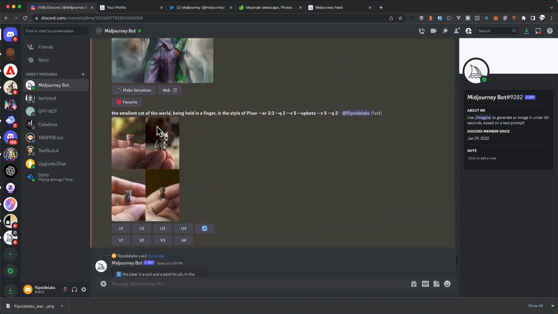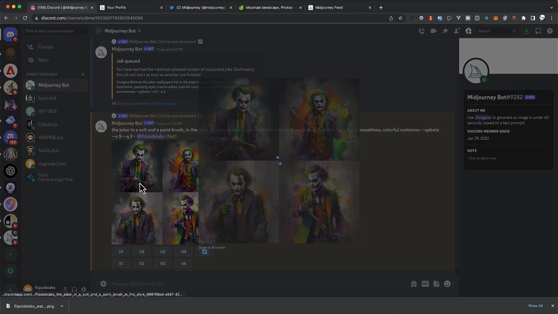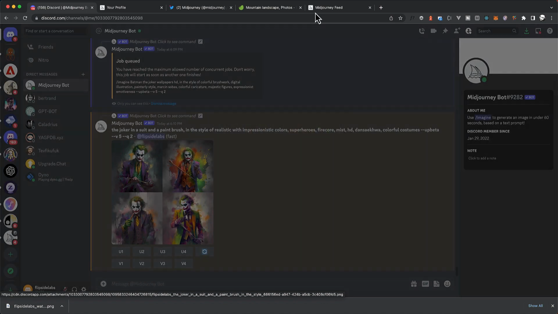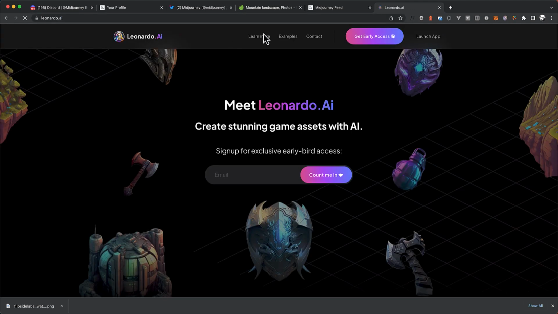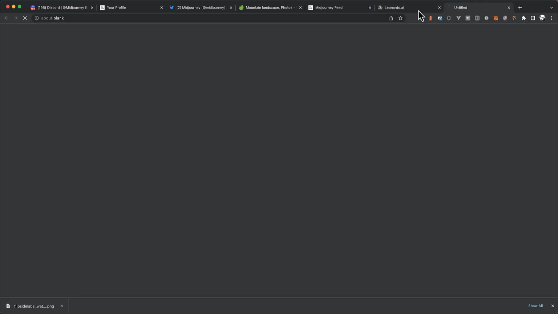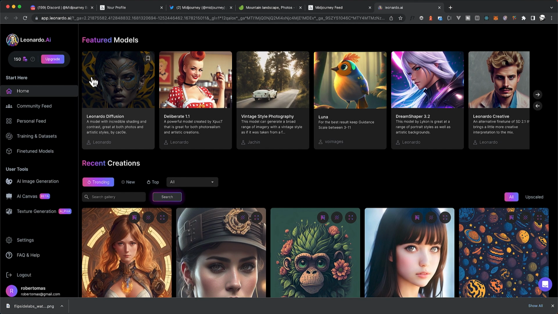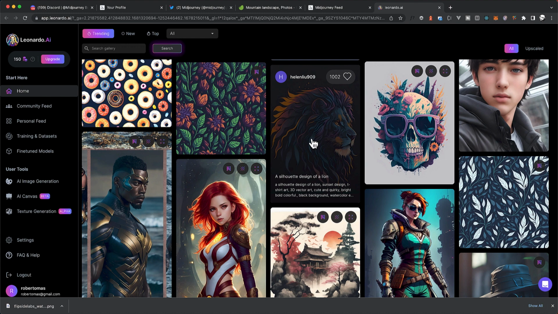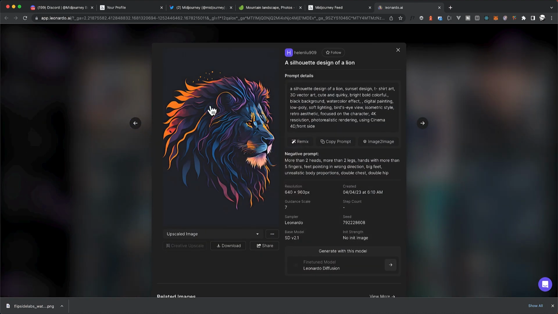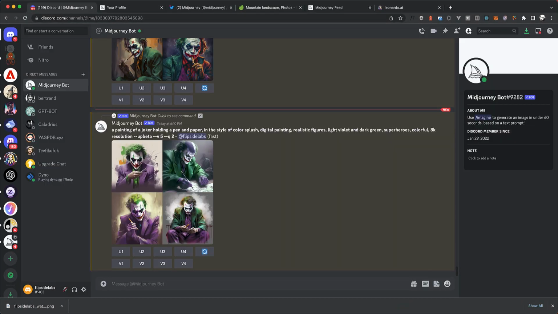So this was done with a Midjourney image, but let's say I have an image from another software. Wow, these are amazing. They're really nice. I really like these. So let's say I created an image in Leonardo AI. So let me launch Leonardo. For those who don't know Leonardo, you get 150 free credits every day. So let's just select any image, let's say this lion here. I'm just going to save the image and download this.